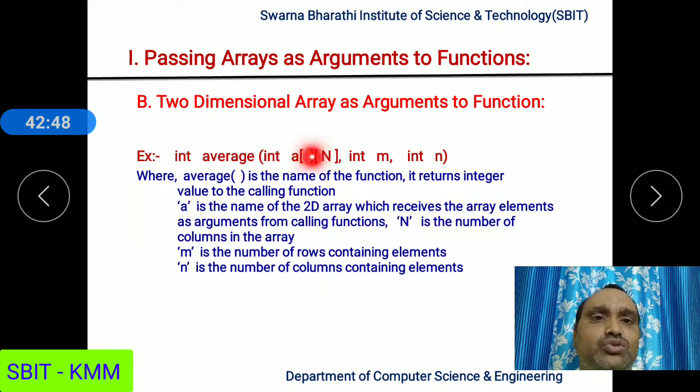The first argument to the average function, with 2 sets of brackets, represents that it receives a 2-dimensional array as an argument. The array name is A and this array stores only integer type of values. And how many columns are there? Total capital N number of columns are there in the array. The number of columns should always be mentioned when you are passing a 2-dimensional array as an argument.